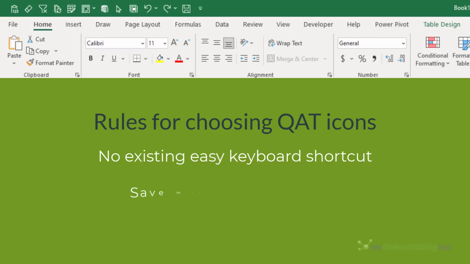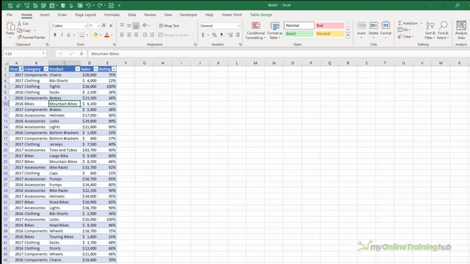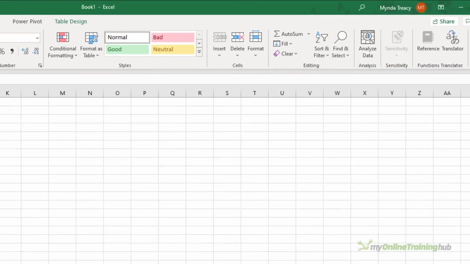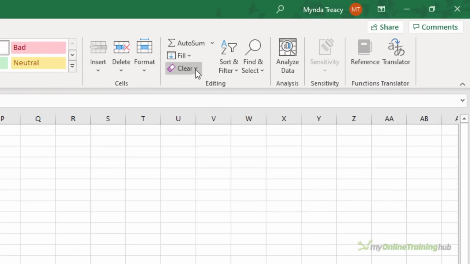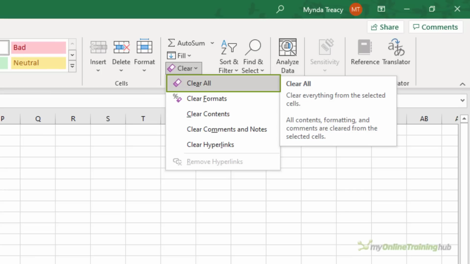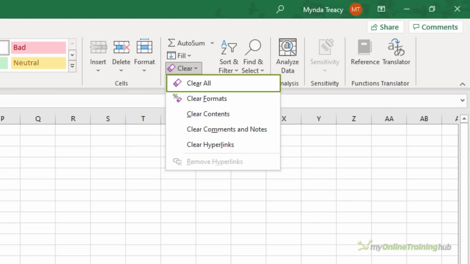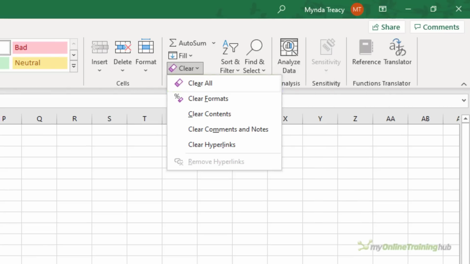Second, it should save me multiple clicks. Most of the time, the home tab of the ribbon is visible, so putting commands in the QAT that are available here with a single click is probably a waste of time. One of the icons in my QAT is the Clear All button, which requires a click on the drop-down and then another click to select Clear All. And there's no easy keyboard shortcut already available, which is why it's in my QAT.